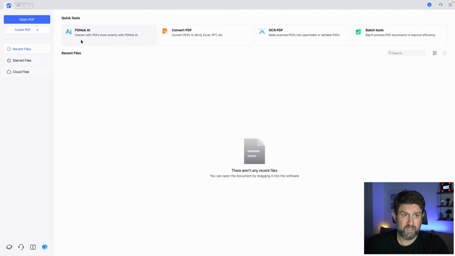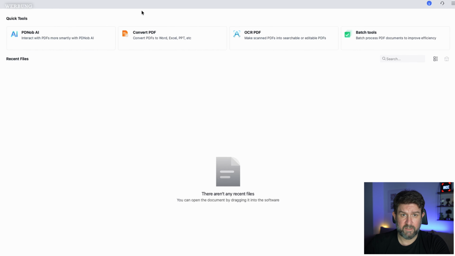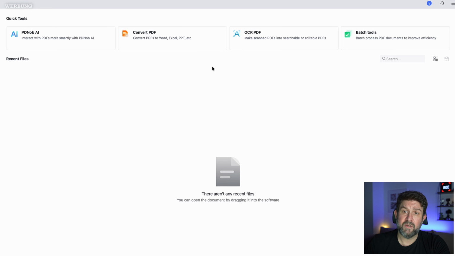When you want to interact with PDFs with AI, you click the first button, then you can also use the second menu item here, convert PDF. So when you have a PDF and want to convert it to Excel or to PowerPoint, this is the way to go. Then you have the already mentioned OCR PDF option. I've already prepared something, I will show you this later as well.